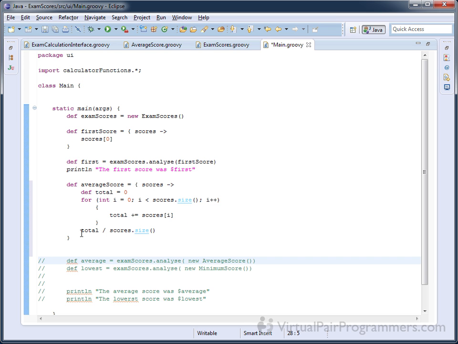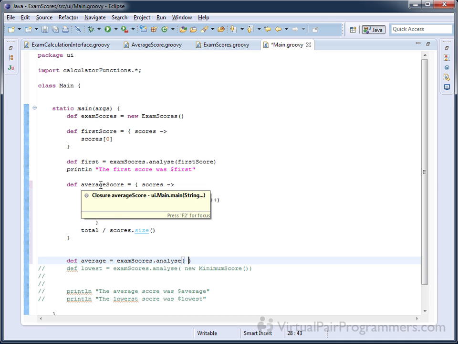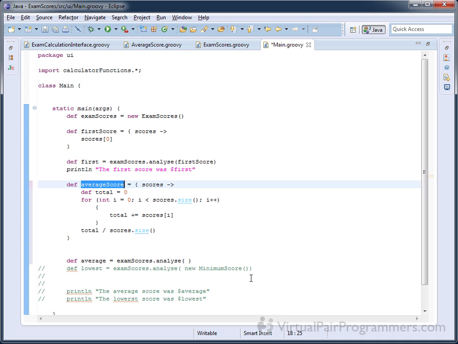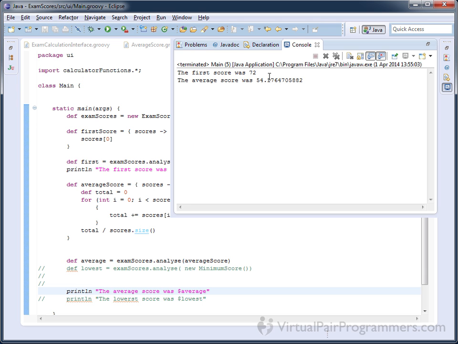Let's set our average variable. I can uncomment this line now to be calling the analyze function, and this time we're passing in, rather than a new instance of our average score class, just our closure, our piece of functionality called average score. I'll just copy and paste that down there. And now I can uncomment this line as well and print out what the average score was. So let's save and run that to check that works. Okay, well, there we go. Our average score was 54.